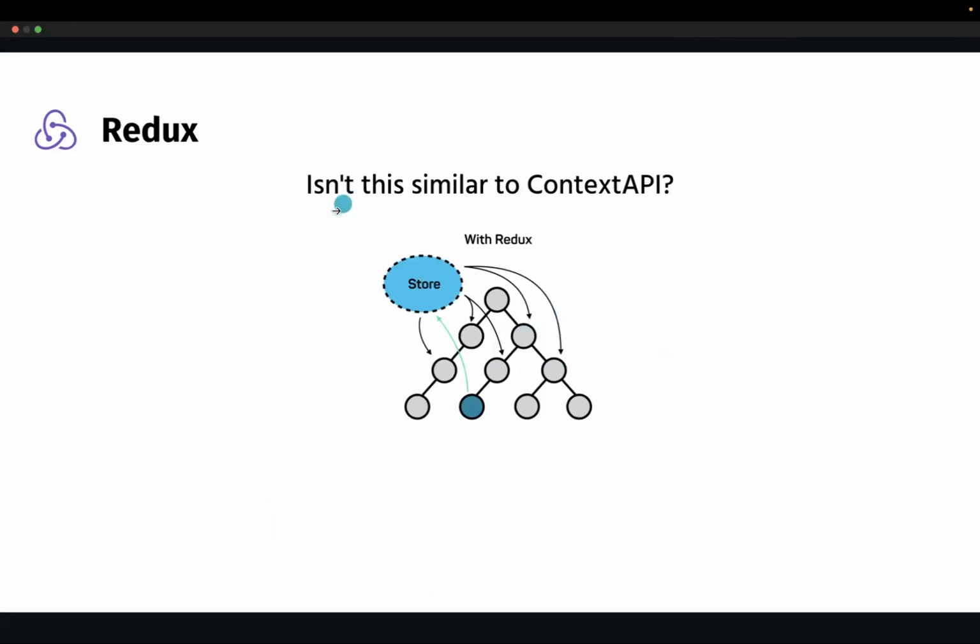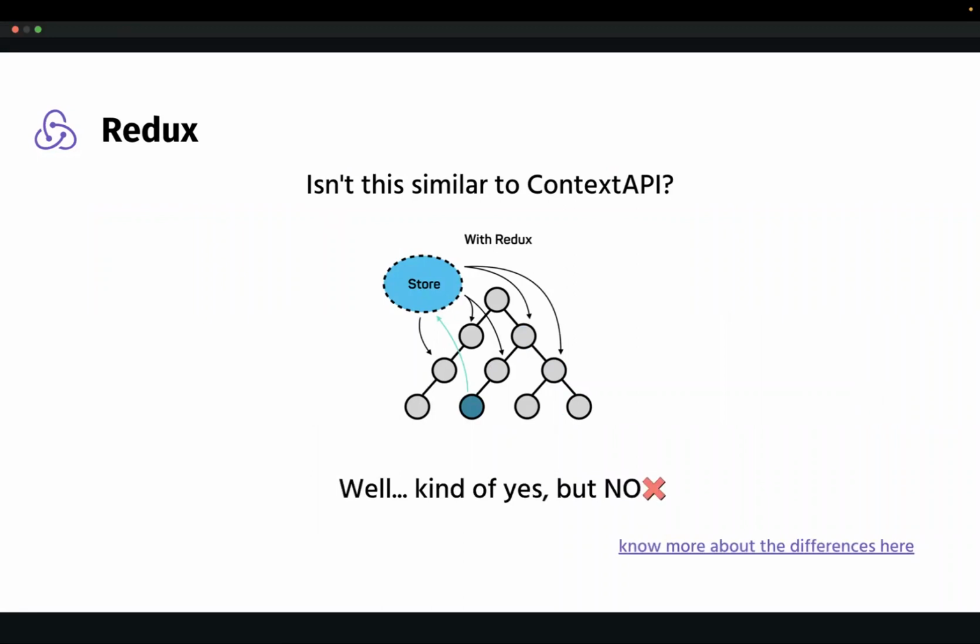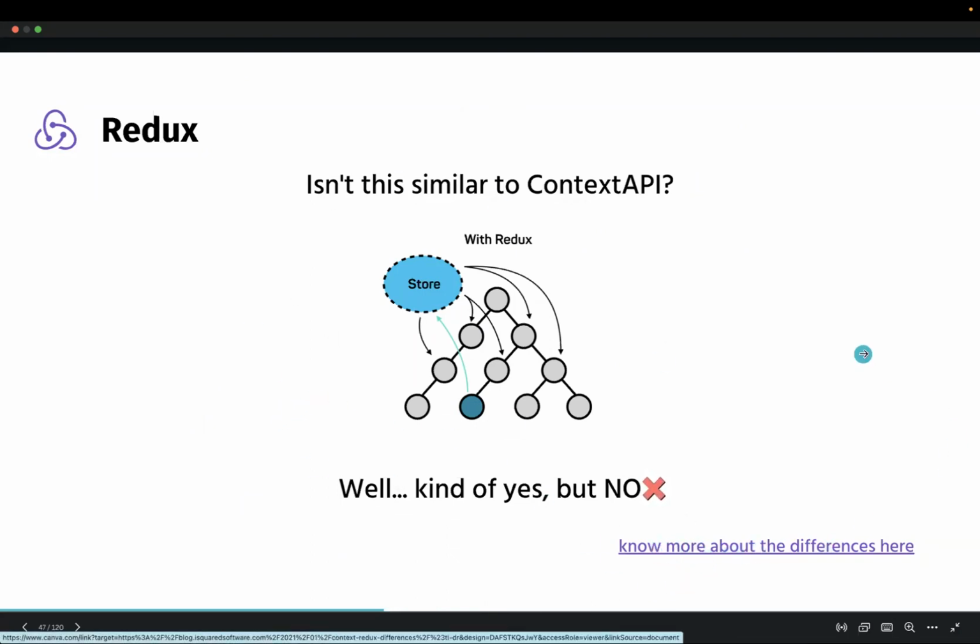So isn't this similar to Context API? The question comes in. Yes, no. Similar, not the same, but similar. Yes, it is similar, right? But it is not. If you want to read about it, there is a link. This PPT I have attached in the lecture link. You can find it there, and you can use it as notes as well. So if you want to read about it, just go and read about it. They have a pretty good blog written there.